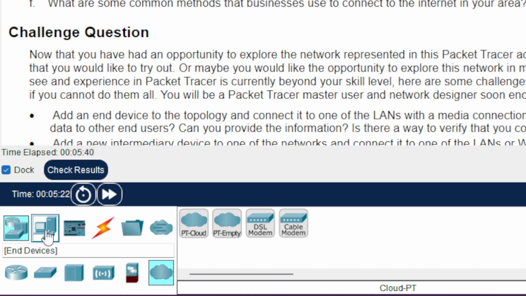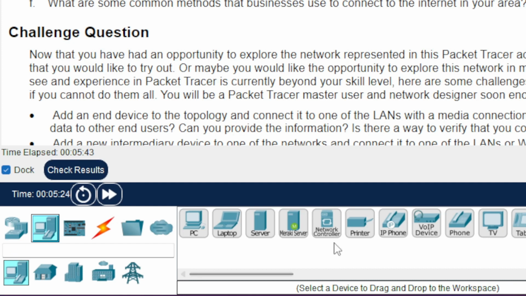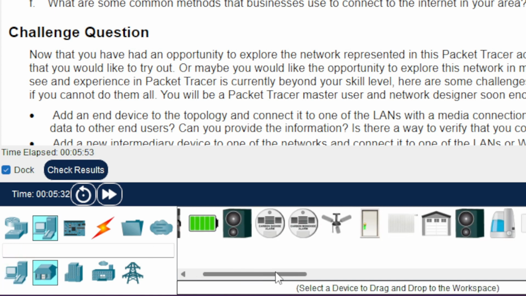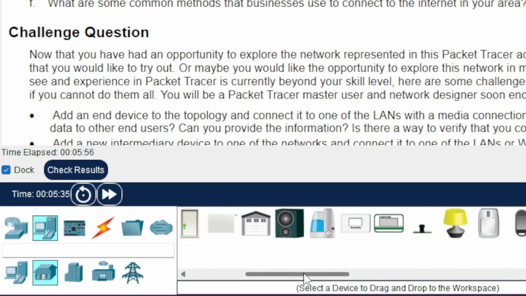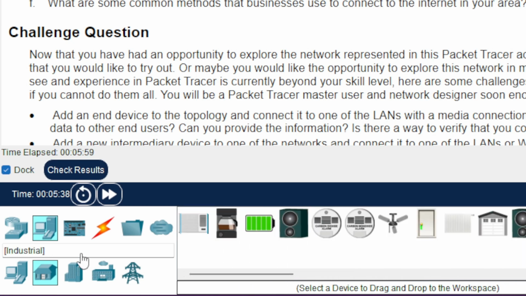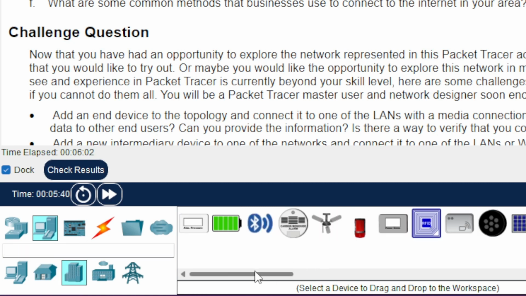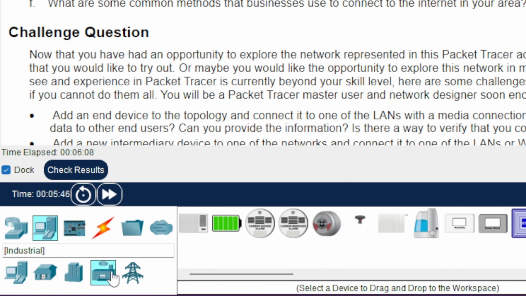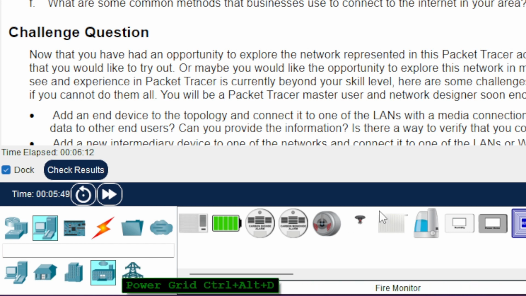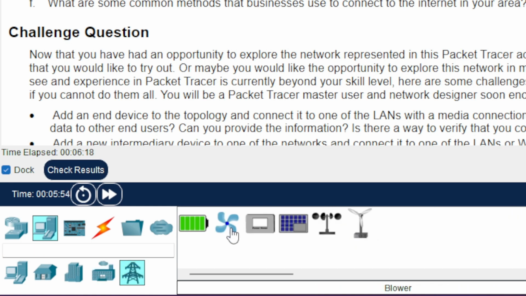So the next thing you're going to have is end devices. There's a lot of different things in here. As you can see, you have your PCs, laptops, servers, network controllers, printers, IP phones. Then if you click home, all the rest of these are basically smart devices. You have all smart home devices here, like lamps, Bluetooth speakers, batteries, different things. Smart city devices, again, all different devices you would find around like a modern city. Industrial, same thing, just more having to do with an industrial facility. And then you also have power grid, which I'm not exactly sure. You have a blower, I guess that would be a fan, power meter, solar panel, all sorts of stuff.